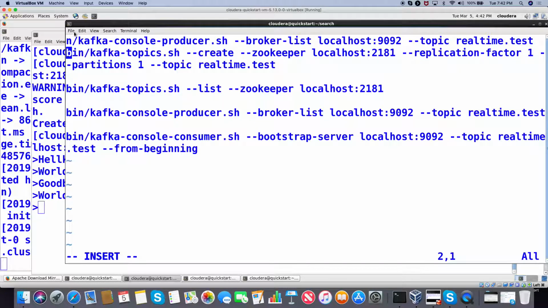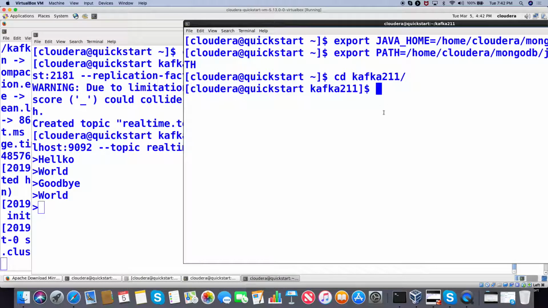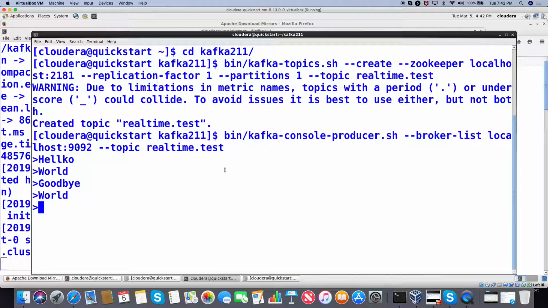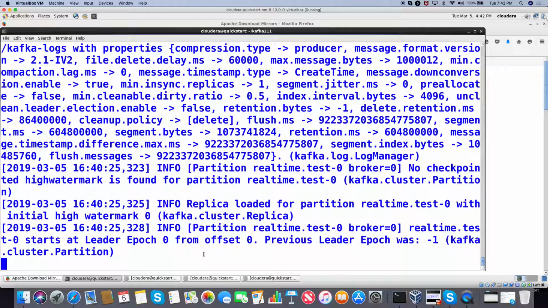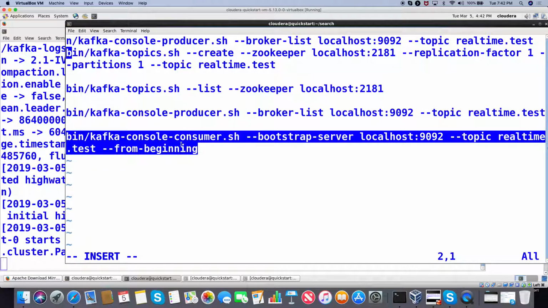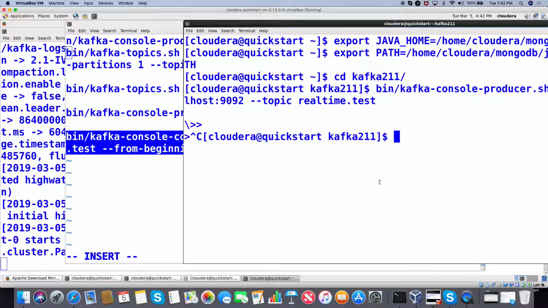Oh, sorry. This is my command window. Here is where we set the Java, right? Oh, this is producer. Sorry, it should not be producer, it should be consumer. So I have to copy the consumer command. Where is the consumer command? Yeah, this one. Right click, copy, and come back to here and then paste this one.